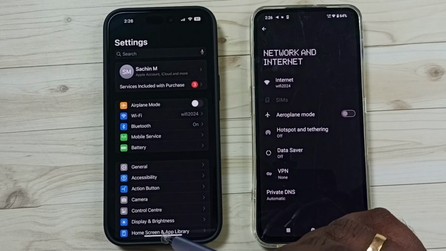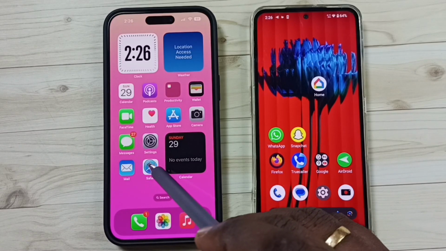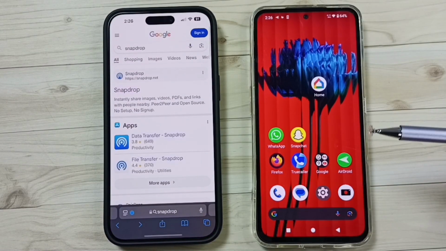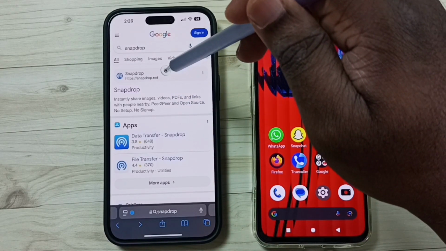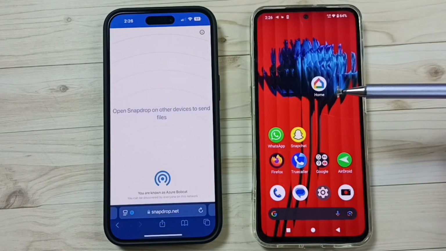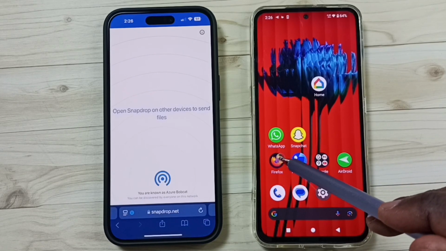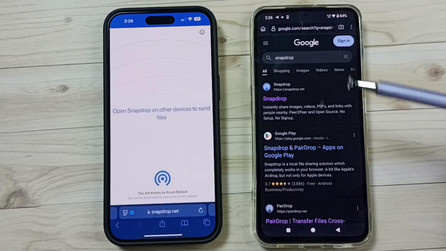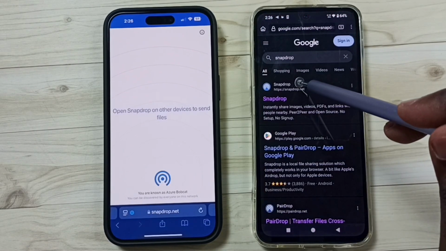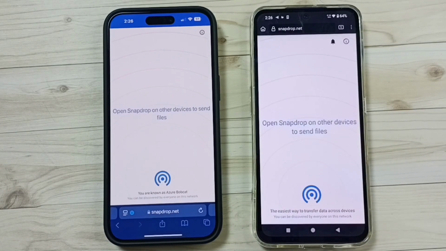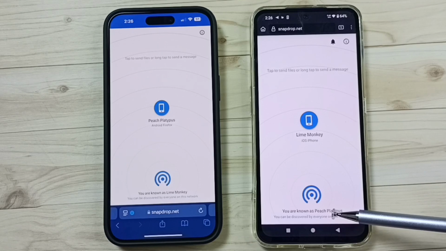Okay, then in iPhone I am going to open Safari web browser, then Google Snapdrop. Open this website snapdrop.net. In Android phone, open Firefox web browser. We can also use Google Chrome browser, Google Snapdrop. Here also open same website snapdrop.net. Done. Here you can see name of this Android phone, Peach.